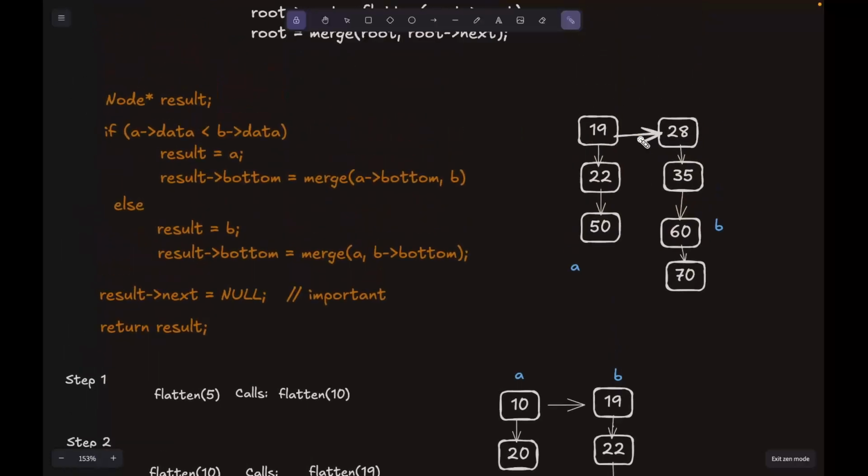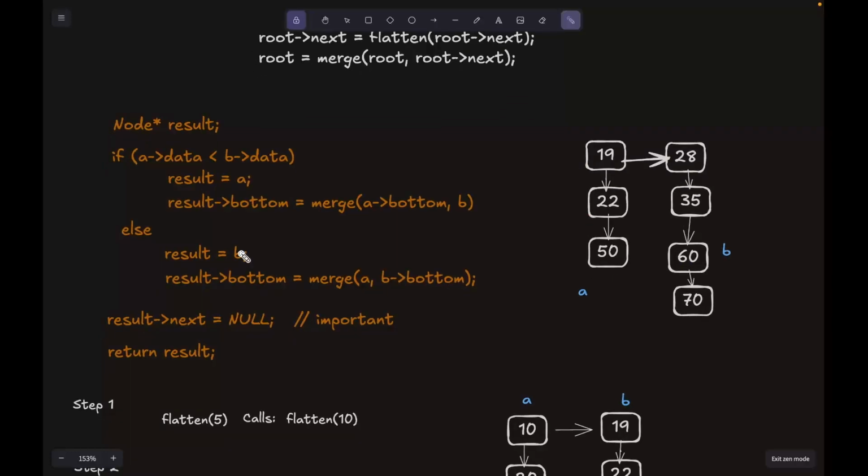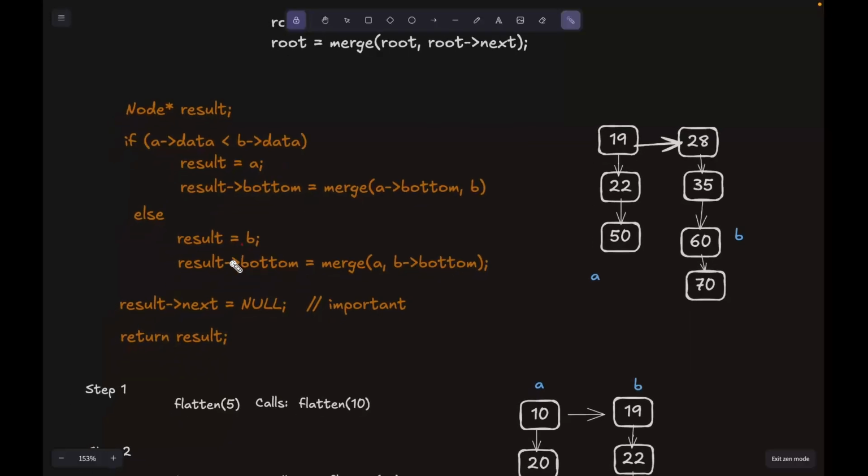Okay, so that's what I have written here. Result, I have taken a node result. Then I am comparing, if my A is smaller, then result equals A. Then call the same function, result bottom. I am connecting, I am saying result bottom should be the merge function with A's bottom. Means my A is smaller, so I move my A to the bottom. Else, if my B is smaller, then I'm doing it with the B.